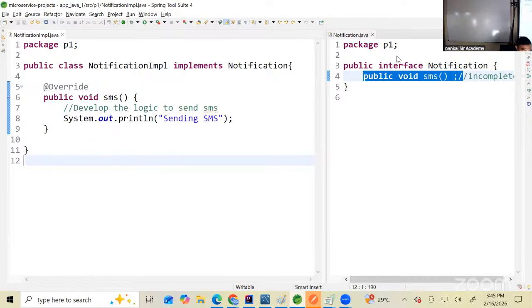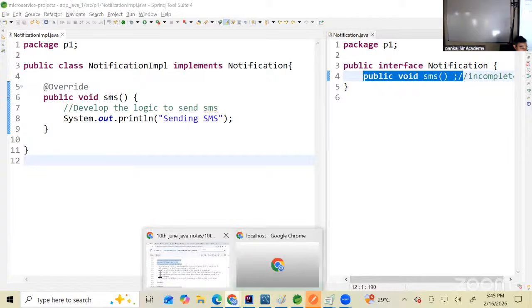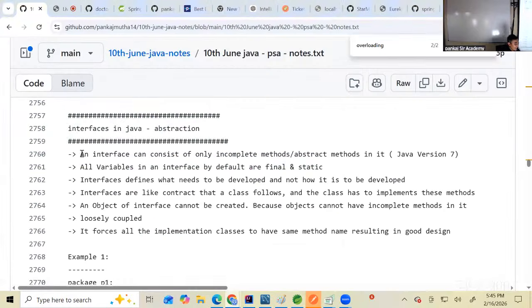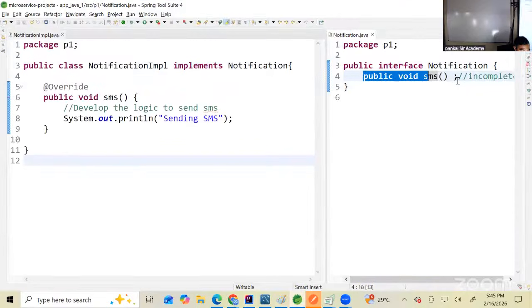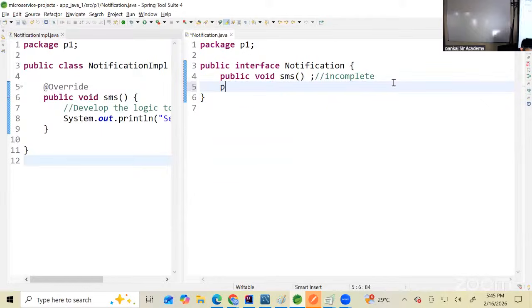Some high level understanding you'd have got. But observe here, when I read this definition, things will become a little clearer for you. Observe. The first thing that we are telling is an interface can consist of only incomplete methods, abstract methods, in it. That is as per Java version 7. In Java 8, changes have happened, but I will include that topic in my future lectures. For now, if you are developing an interface, the method has to be incomplete.